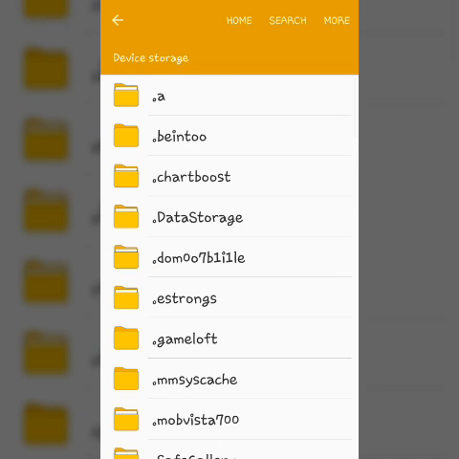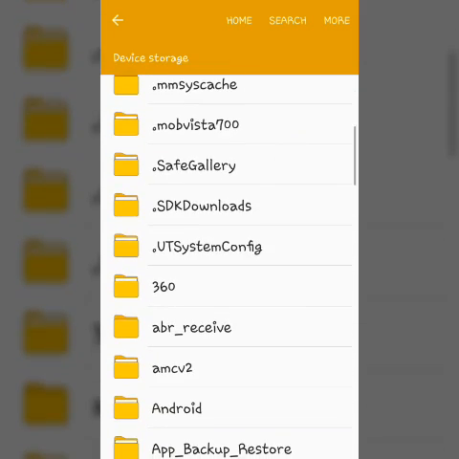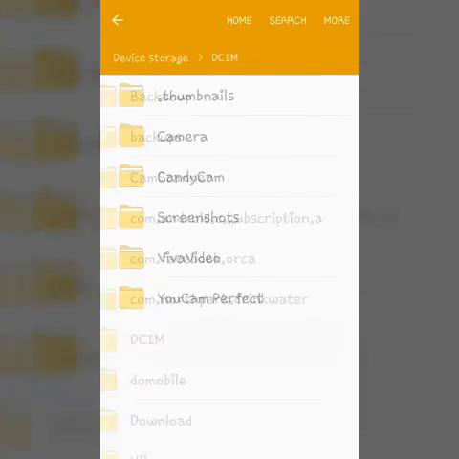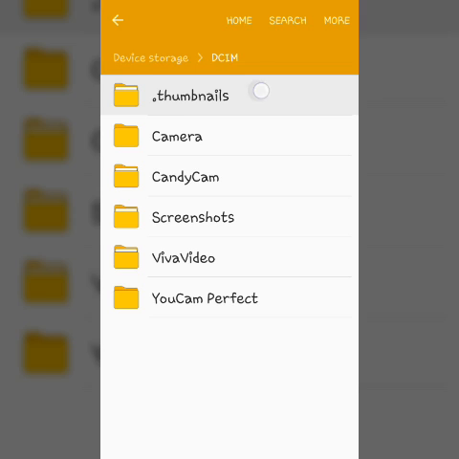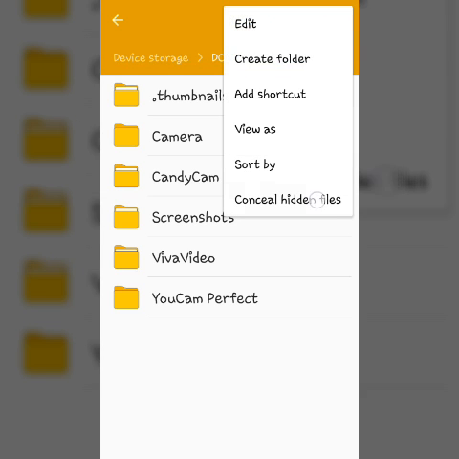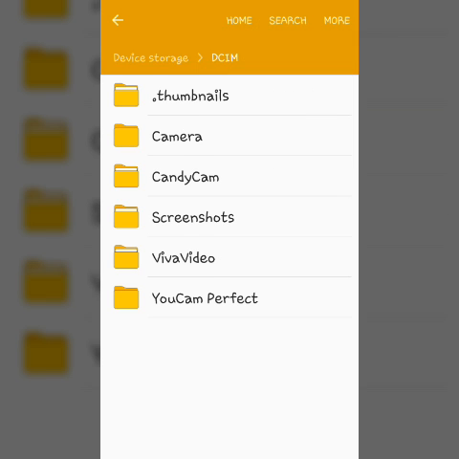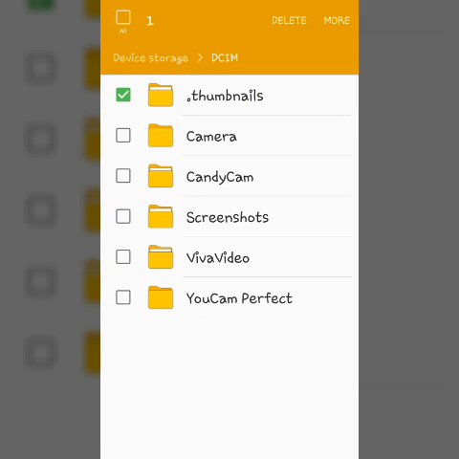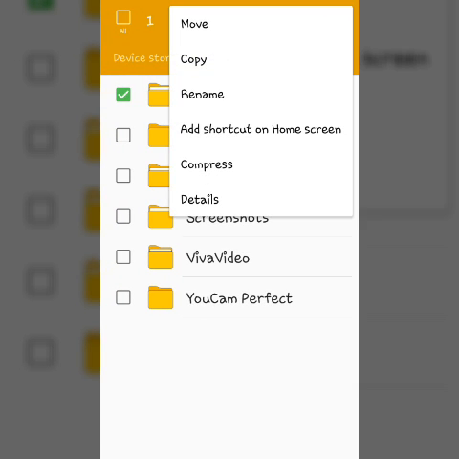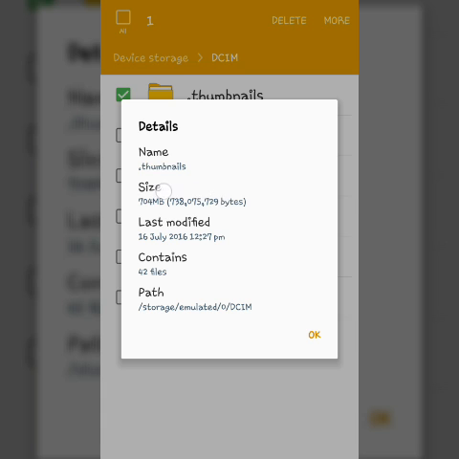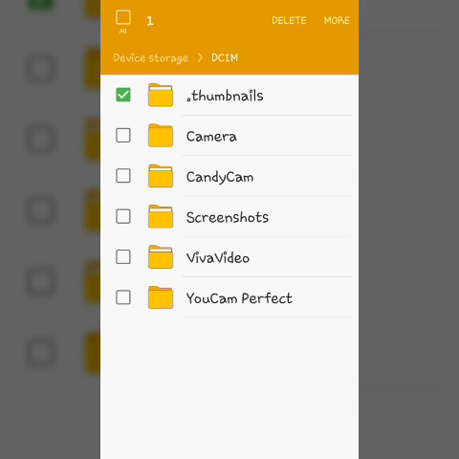So I am opening phone storage, then going to DCIM. And if you can't see this .thumbnail file, you can tap on the menu button on your phone and click show hidden files. Then you will be able to see this file. So this is the .thumbnail file. I'll show you the size of this folder. Here you can see it is 704 MB.